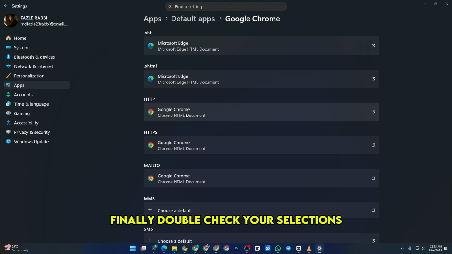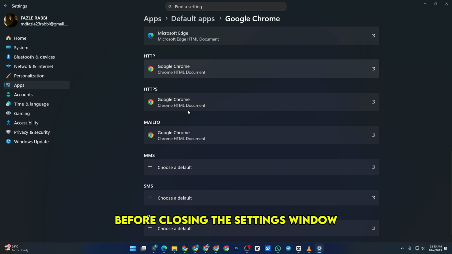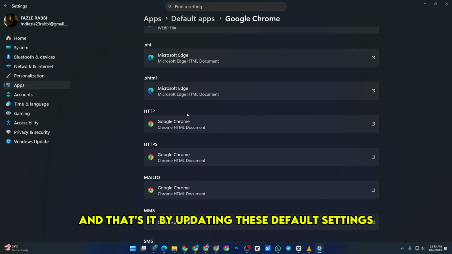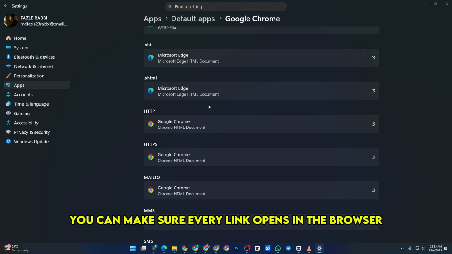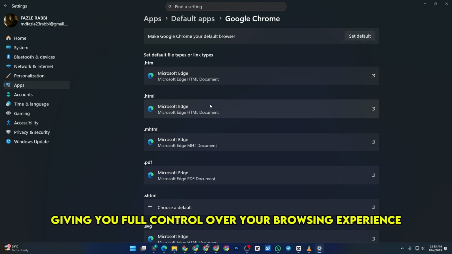Finally, double-check your selections to make sure both protocols are updated correctly before closing the settings window. This step ensures your changes are applied and Edge will no longer hijack your links. And that's it. By updating these default settings, you can make sure every link opens in the browser you want, giving you full control over your browsing experience.